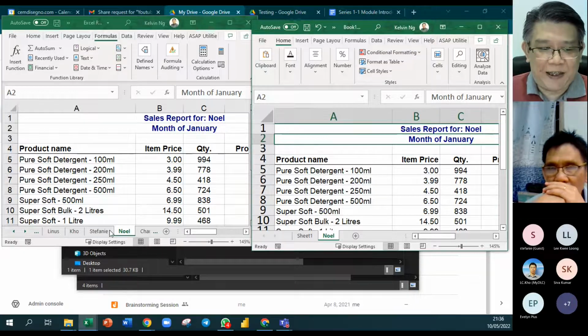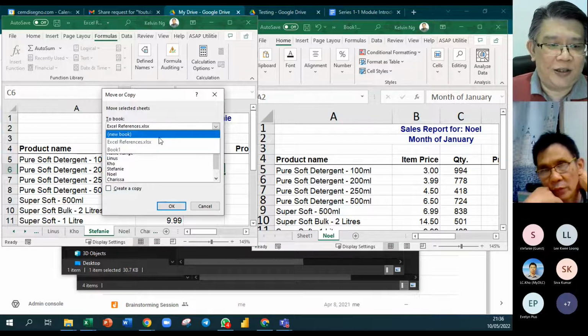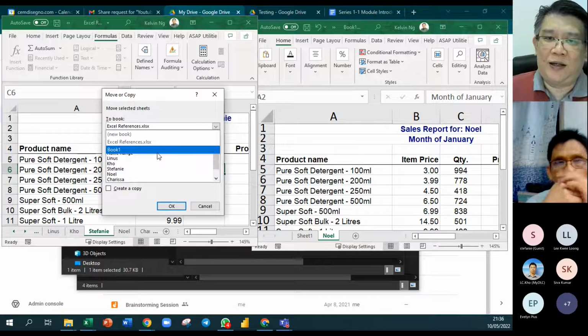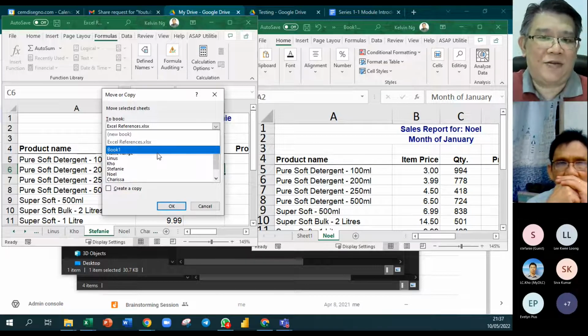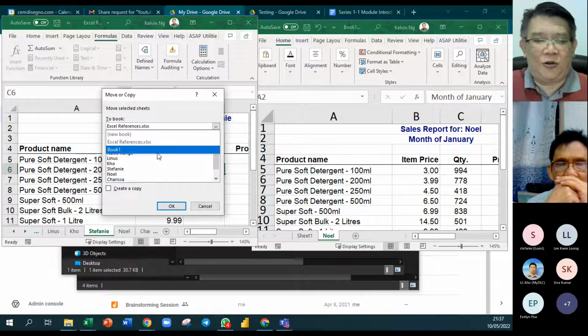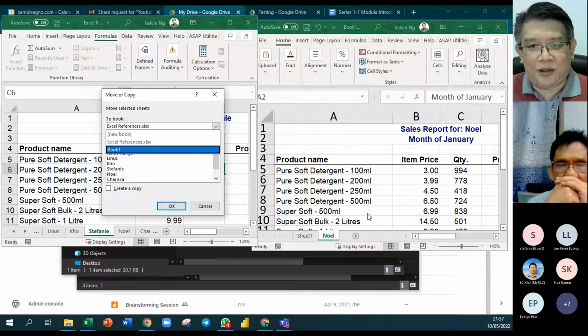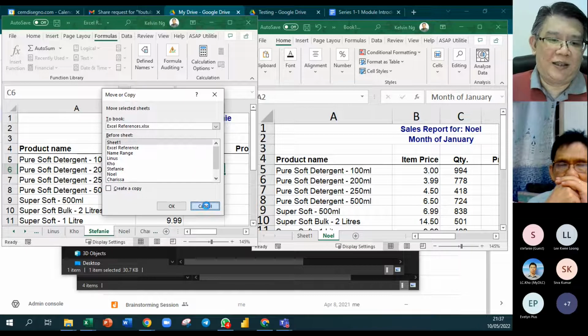It's actually the same thing as right click, Move or Copy. I can create a copy or I can move. Then to where? To the new workbook or to a book one. So all this that you see in this dialog box, there is a shortcut for it. Just hold down the Control, you make a copy. If you don't hold down the Control, you're moving it. So you can move from one workbook to another workbook by just drag and drop. If you don't hold down the Control, it will not make any copy.